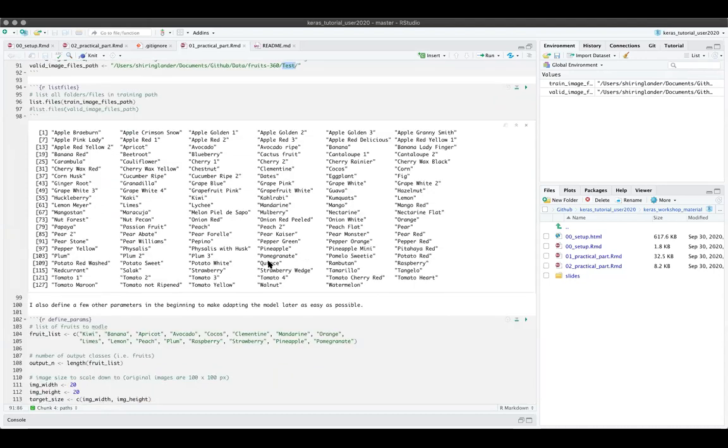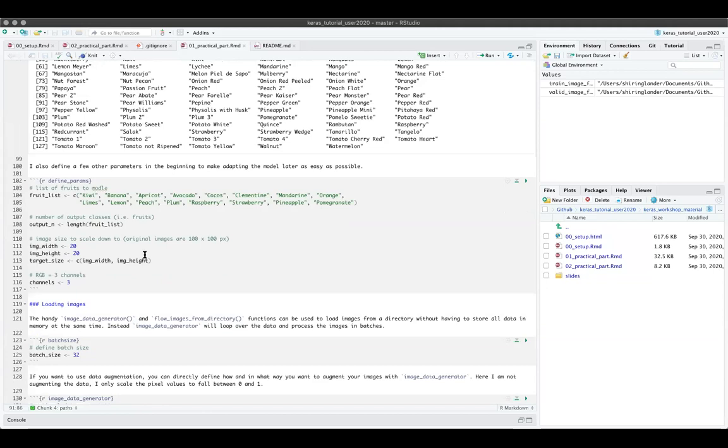So this is not yet Keras. But the next thing we are doing is preparing everything for reading the images into Keras. And the way we will be doing this here is to use something called the image data generator.